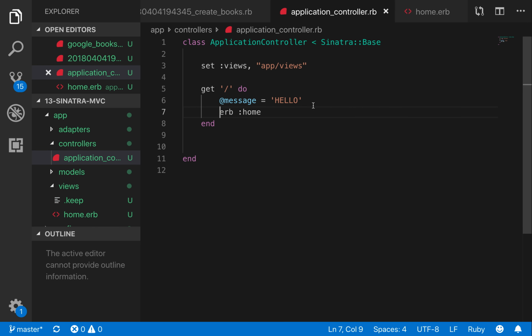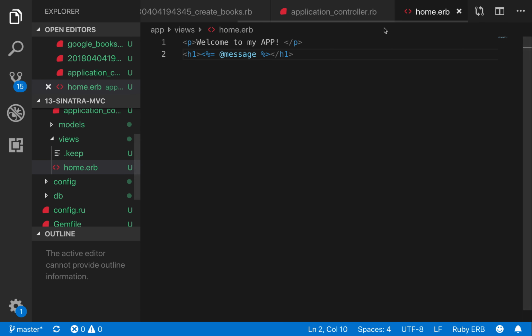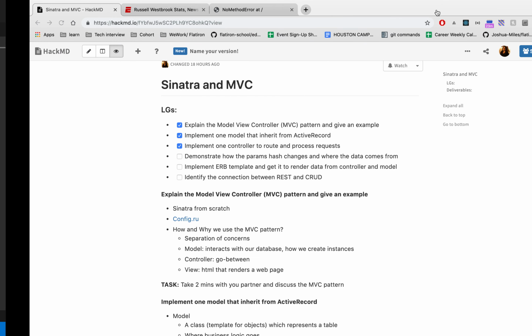Let's give a quick recap. Get request. This is our route that we want to hit. As soon as we hit this route, this is what we want to do. We just want to display this view. And inside that view, we have all this stuff. Okay.